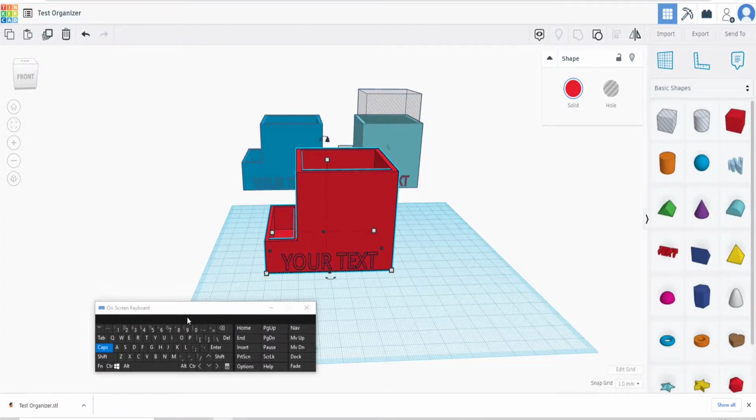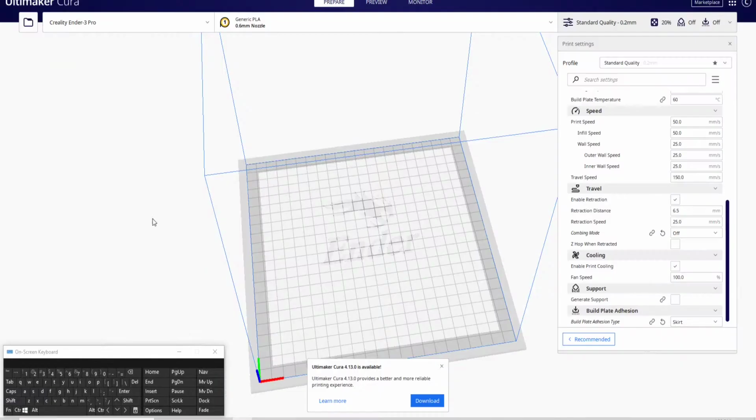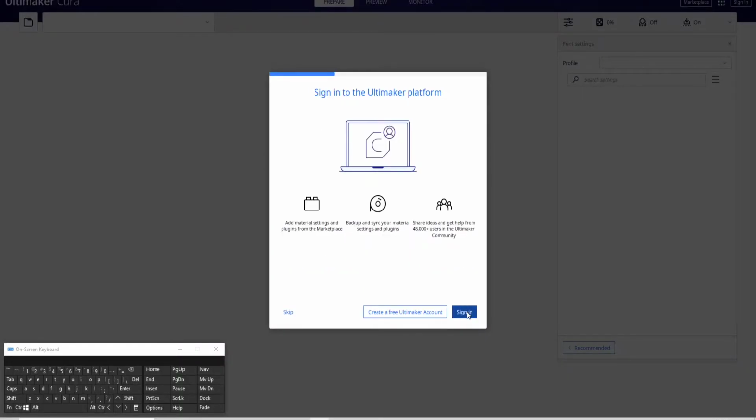It's going to go ahead and save the file, and now we will take this file to Cura Slicer. So I just opened my Cura Slicer and realized that a new update is out, 4.13.0, so we're just going to go ahead and download that and test out the basic settings for this new update. Okay, so we got 4.13 downloaded.